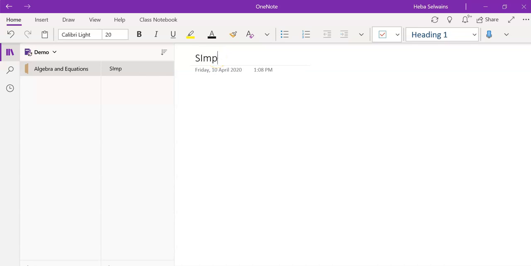So today is a tutorial on how to create quick equations for your class on OneNote. I've just started a book here and called it Simple Equation page in my OneNote book, and I'm just typing out the equation.